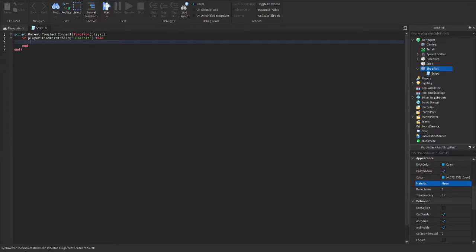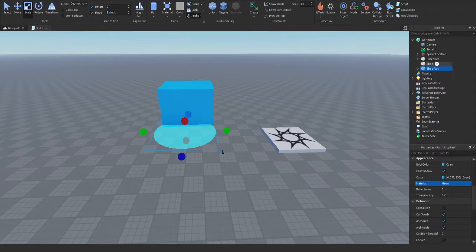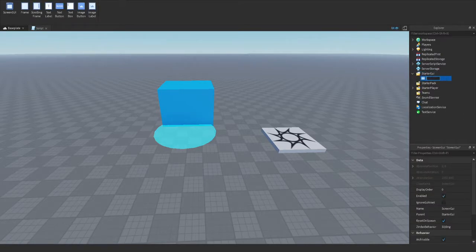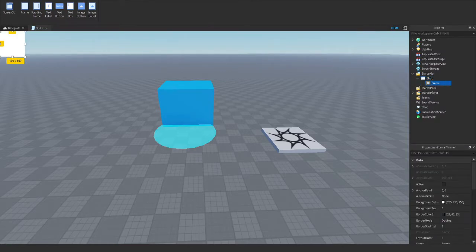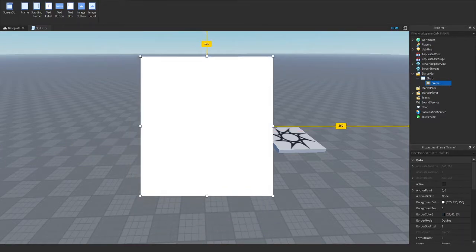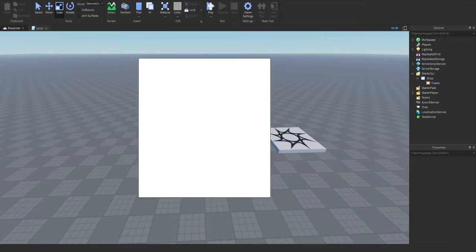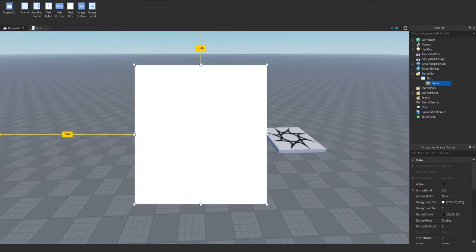So if player find first child humanoid, and then we're going to want to make this GUI over here and start a GUI, and this is going to be our shop. So we can just change this to shop like this, or we can name it shop. And then let's insert a frame, and this is going to be our background. If we just scale it like this, and in the middle, I'm just going to scale it a little bit wider because I'm actually going to make a separate window for that.